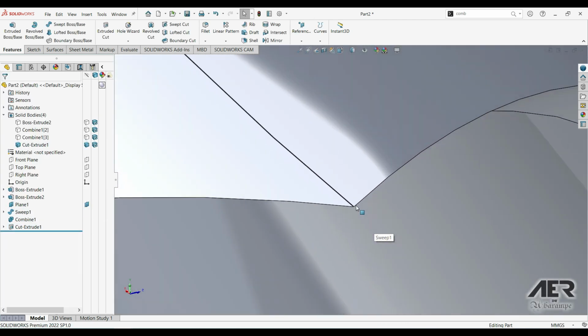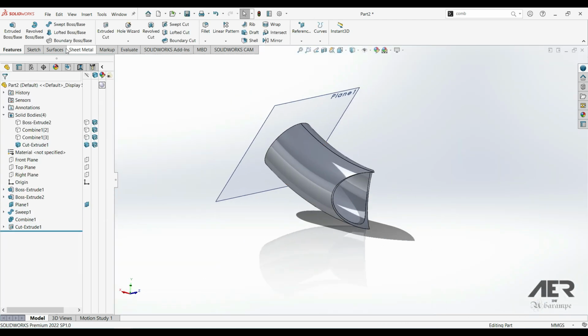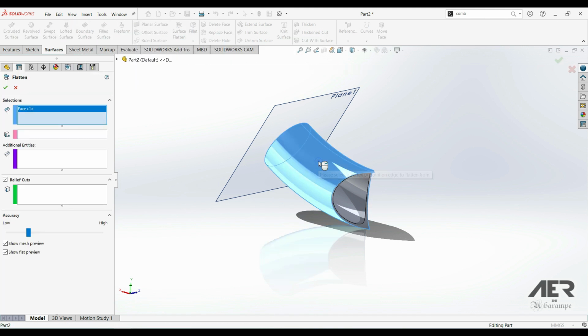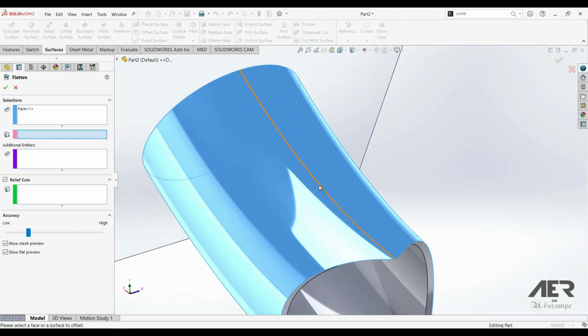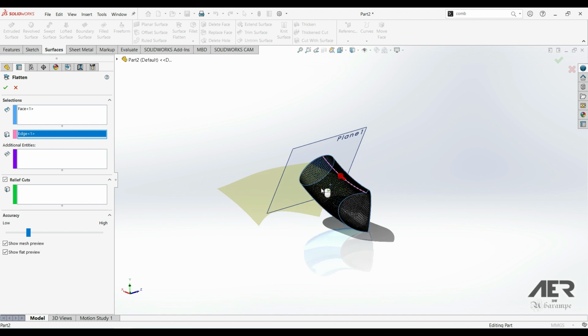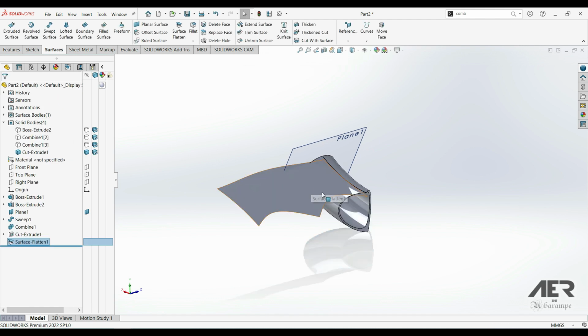Then finally, we can go to the Surfaces tab. We can choose Flatten Surface or Surface Flatten. Let's choose that face here. And for the edge, let's choose the edge of the cut we just made. And we can see on the preview, we're gonna make a shape that follows that cut all the way around as it wraps around the tube. And if I press OK, it's a surface like this.